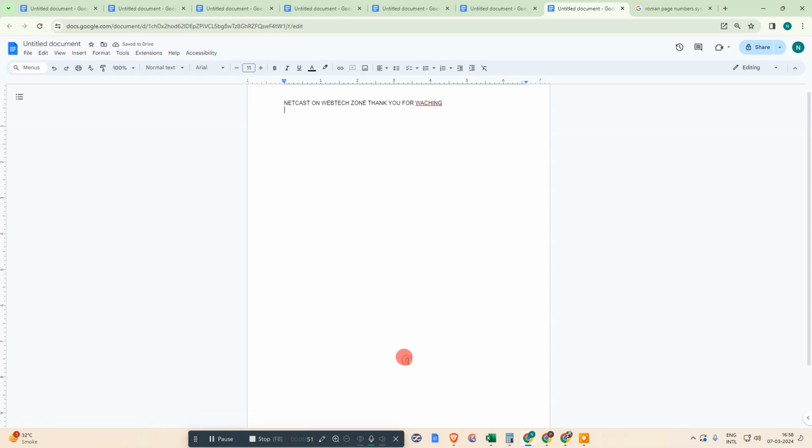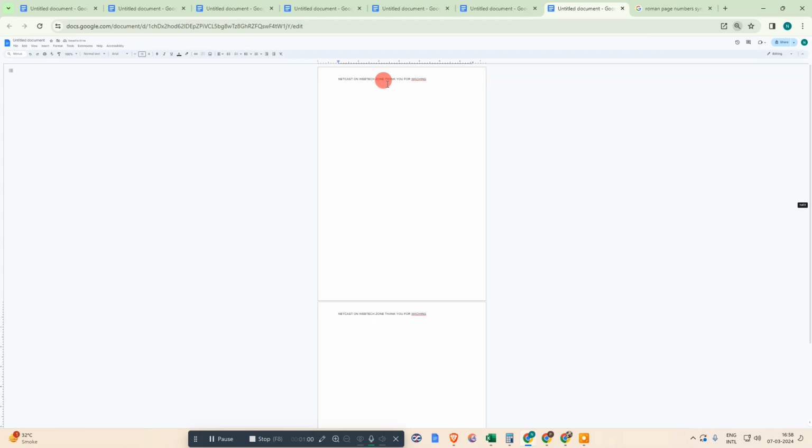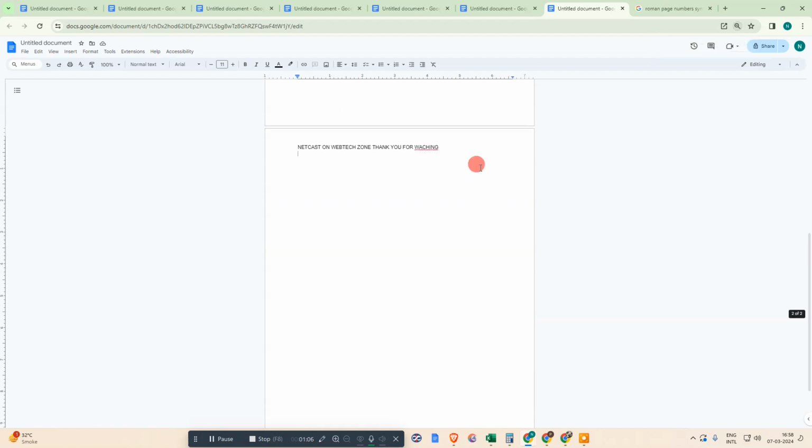So now if I insert another page, if I continue, then you can see I now have two pages and the same header has been applied on the second page. Okay, so if you don't want the header on the second page, just double click on it.